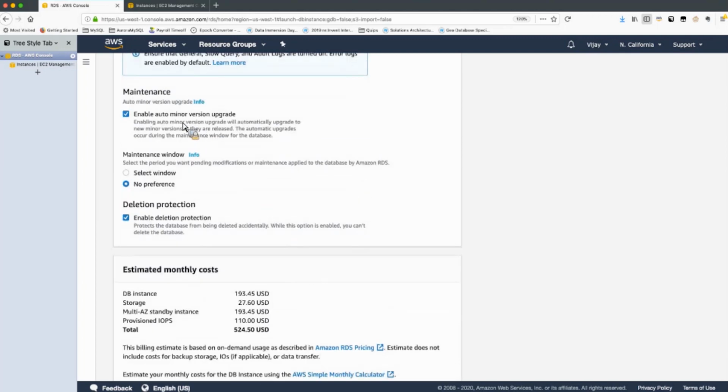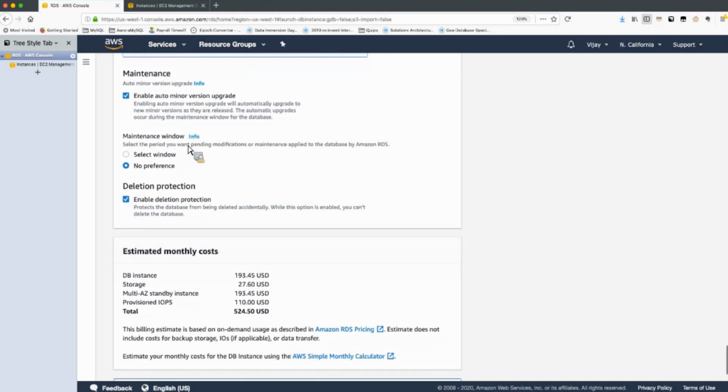And then here you can see enable auto minor version update. What it means is we will automatically upgrade your RDS instance to the next minor version which is available, right?